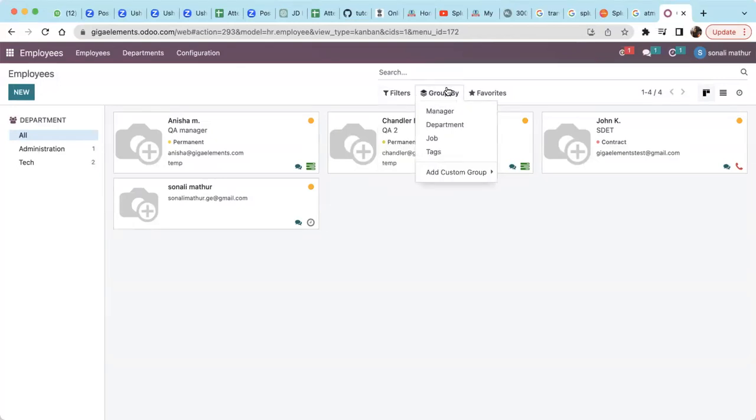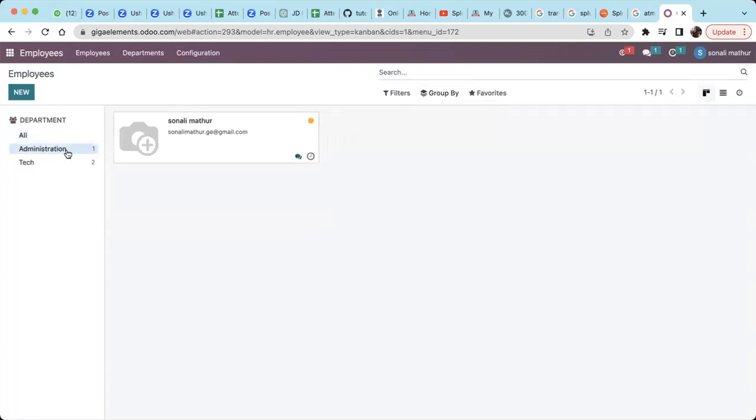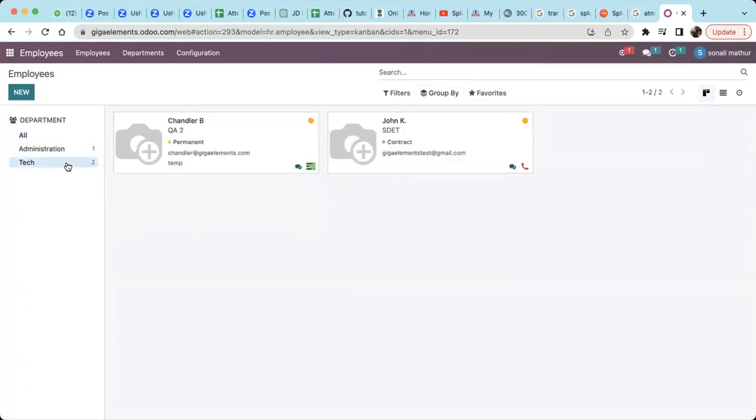What about this group by? When we click on department or job or tag, only those employees will be displayed who have this particular tag under them. Like the department, if you select department, then only that will show. If I select administration, it will show only that particular employee. If I select tech, it will show only those two employees.